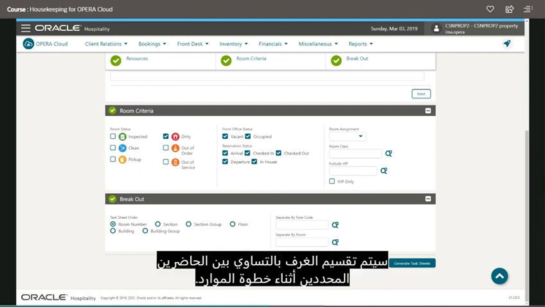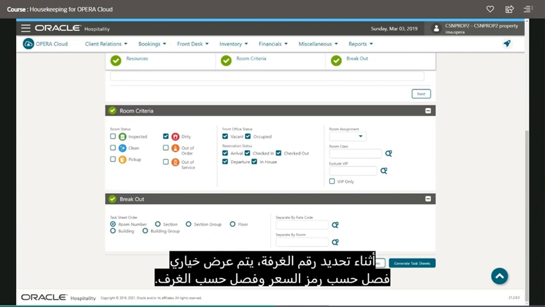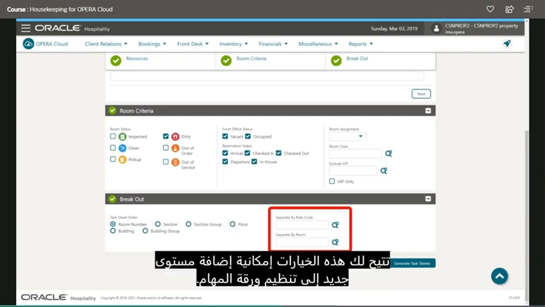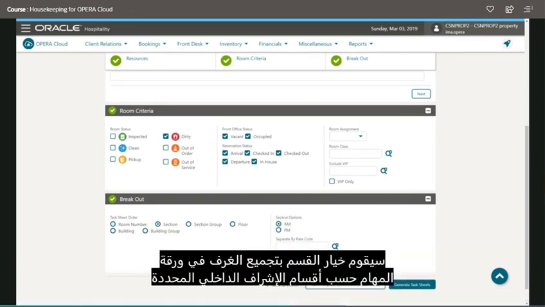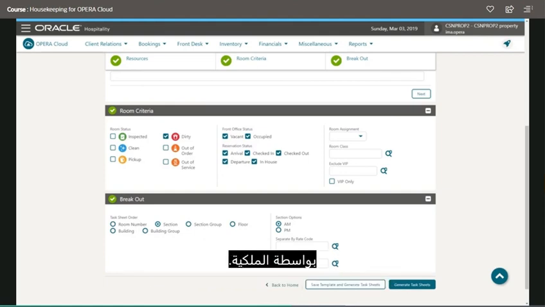Rooms will be divided evenly amongst the attendants selected during the Resources step. While room number is selected, the Separate by Rate Code and Separate by Rooms options are displayed. These options enable you to add a new level to the organization of your task sheet. Click the Section option. The Section option will group the rooms on the task sheet by property-defined housekeeping sections.